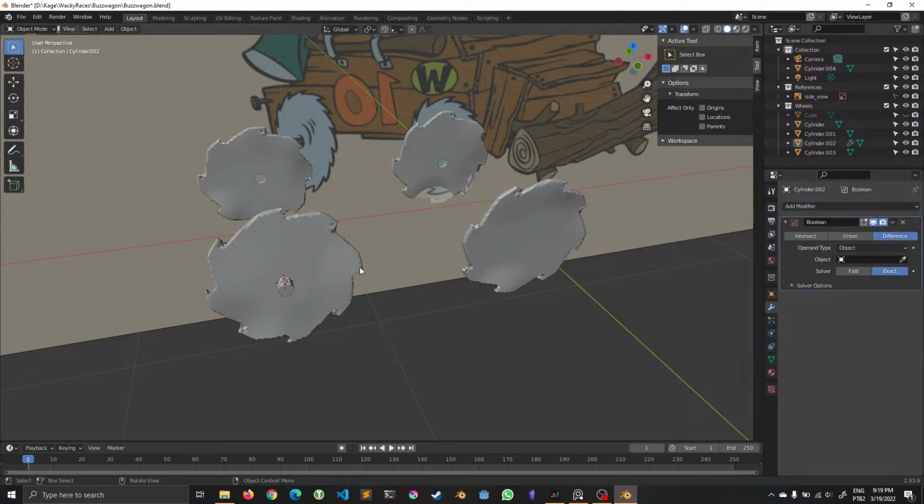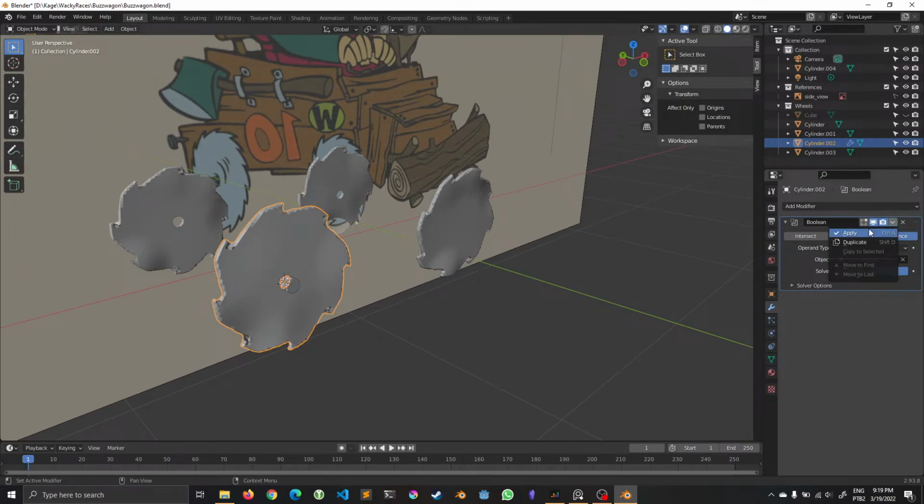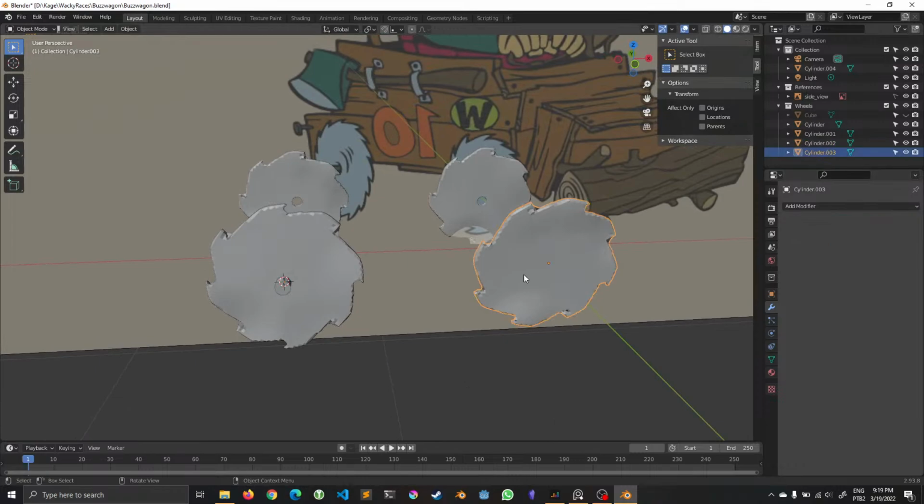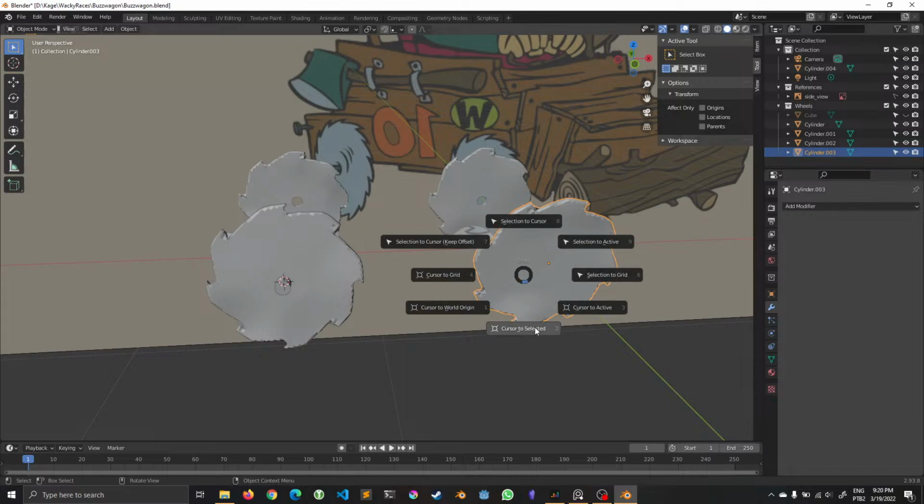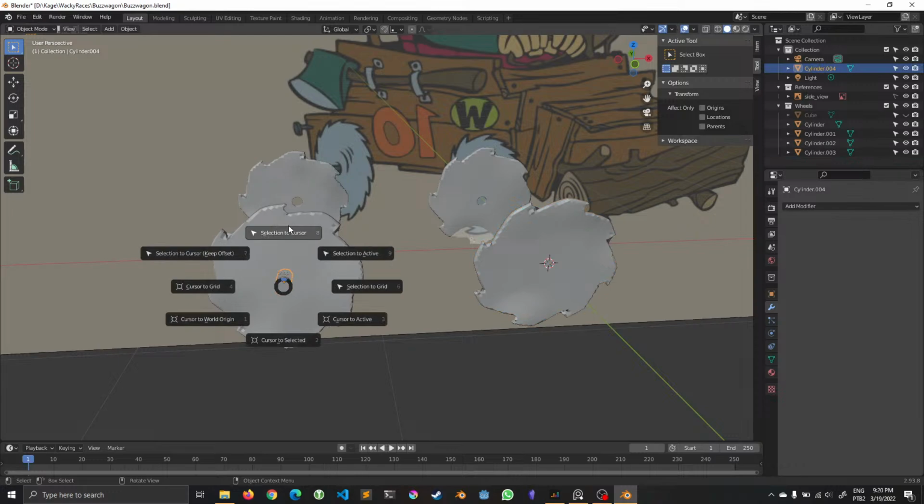So just remember to use the Boolean modifier: you get the object that you want to modify, apply the Boolean modifier to this object, and then select the other object to apply the Boolean. Apply. And last one, Shift S, cursor to selected. Shift S, selection to cursor.